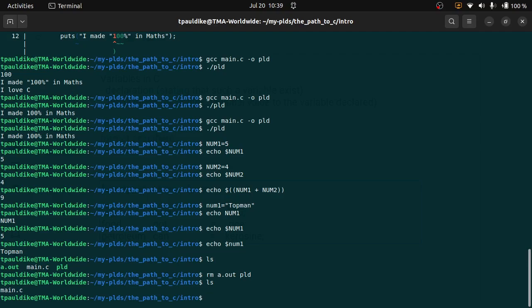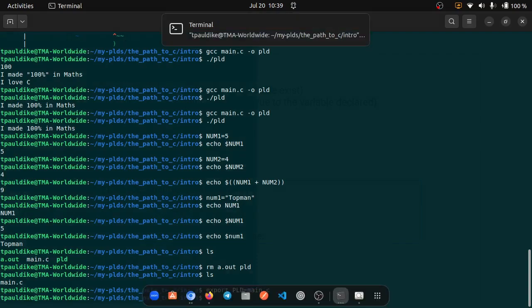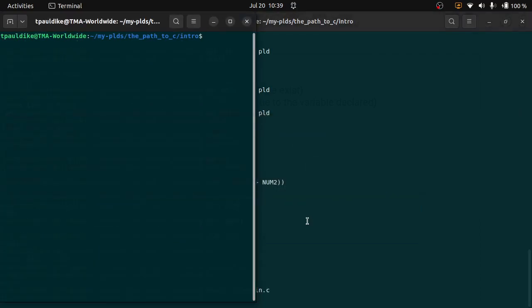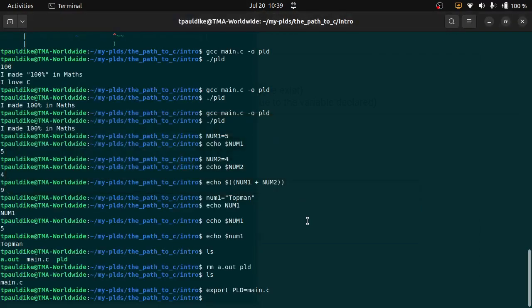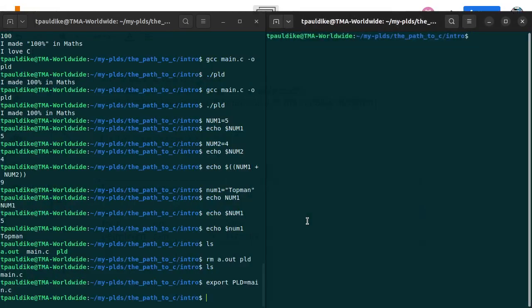Okay, now let me use the export keyword. The other ones I did not use the export keyword with. Let's see the difference between using the export keyword and not using it. I want to use export to declare a variable called PLD, and I want this variable to hold the file main.c. All right, here we go. Now open another terminal. I'm going to keep the first one on my left and the new one on my right.